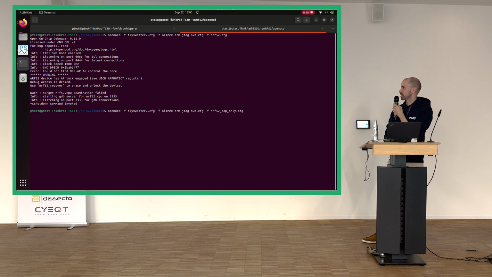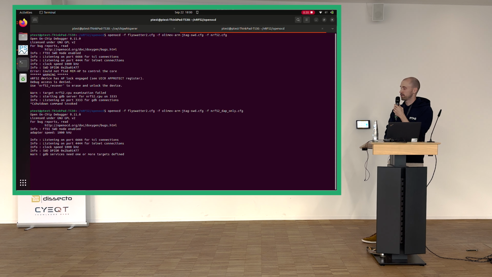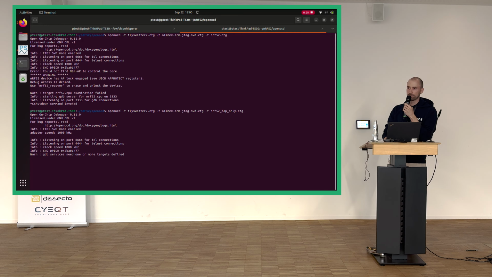And now I rerun OpenOCD without the definition for the CPU. So that's just the definition of the debug port, not the access port, which lets me control it myself. If you're wondering now why it's not saying that it's locked, that's not because I'm tricking you, but because it doesn't know about the CPU, so it's not trying to connect to the CPU, but only to the debug port.